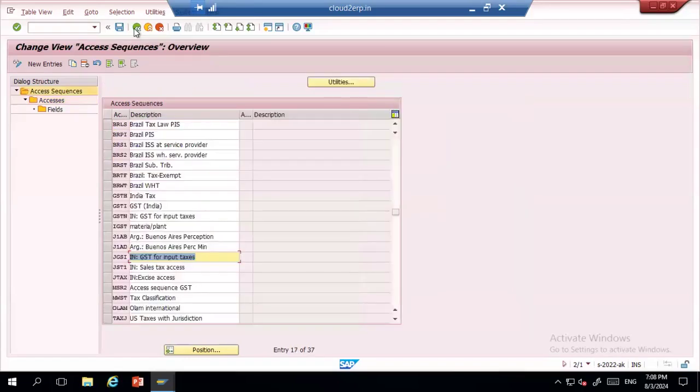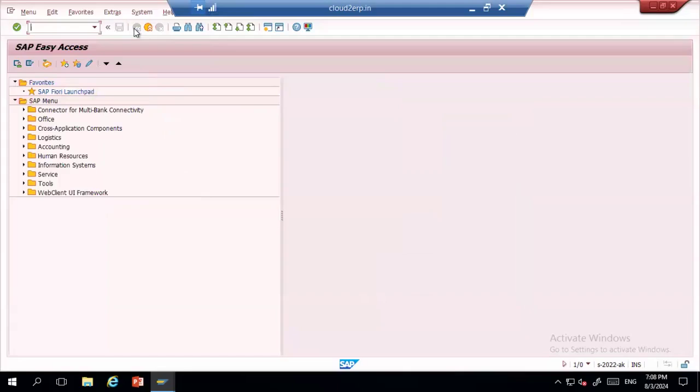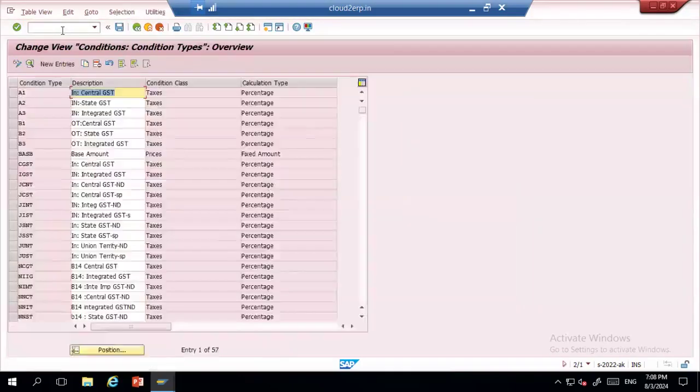We need to create the condition types. To create the condition types, we need to go to the OBQ1 transaction. It is same as the pricing procedure. First, in the pricing procedure, we created the table, then the access sequence, and then we created the condition types. So these are the condition types.